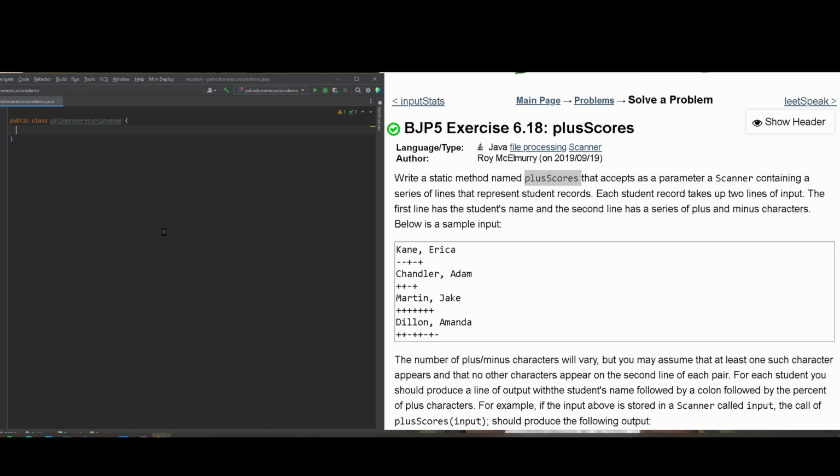So I'm going to actually do this in IntelliJ. That way we can kind of debug it and see the methodology behind it. So going pretty in depth just to make sure we understand everything.